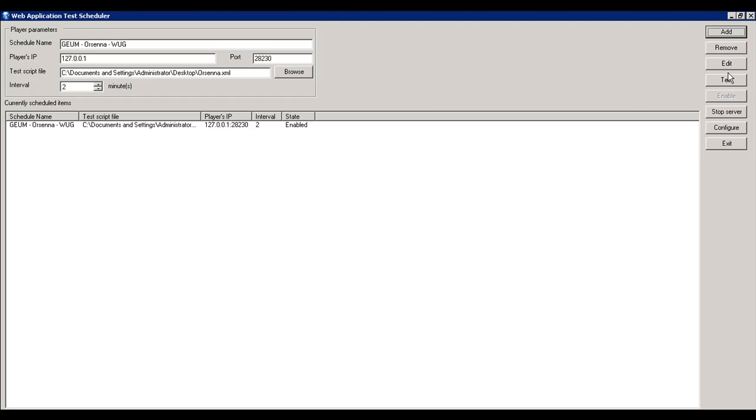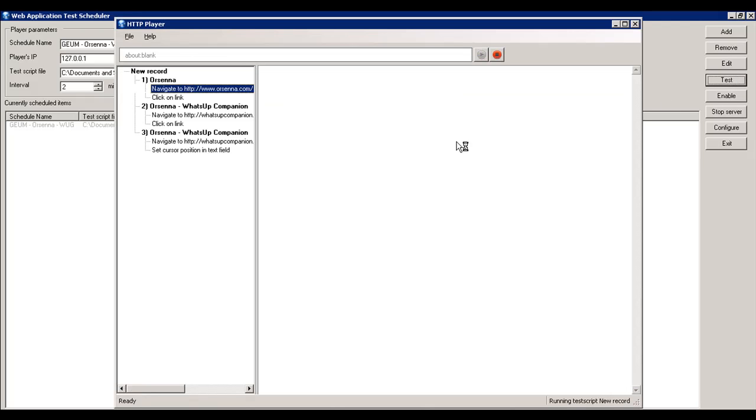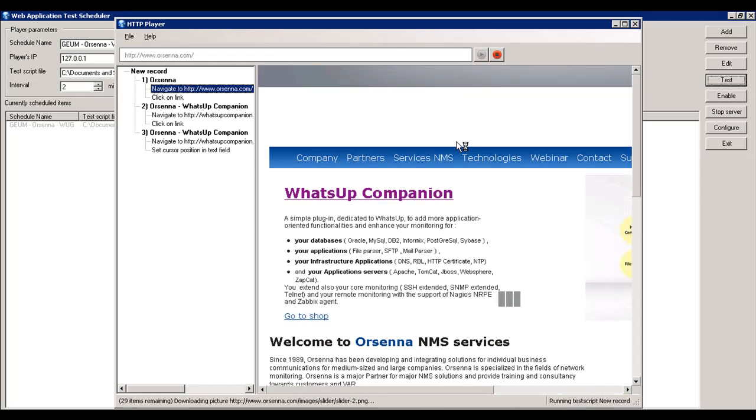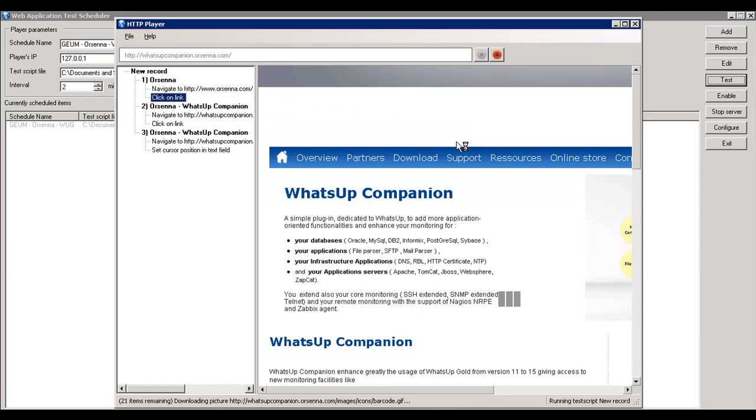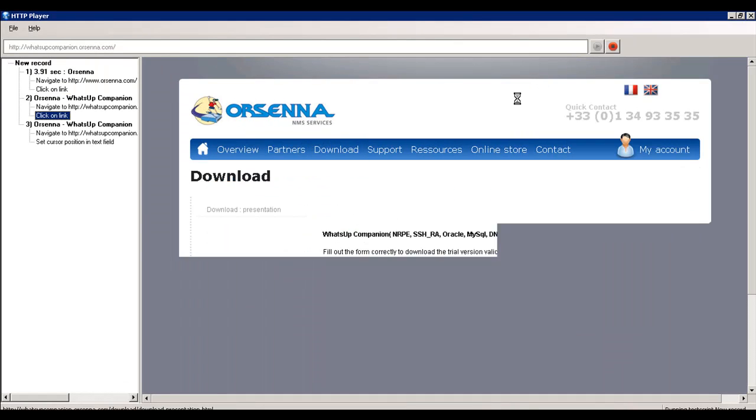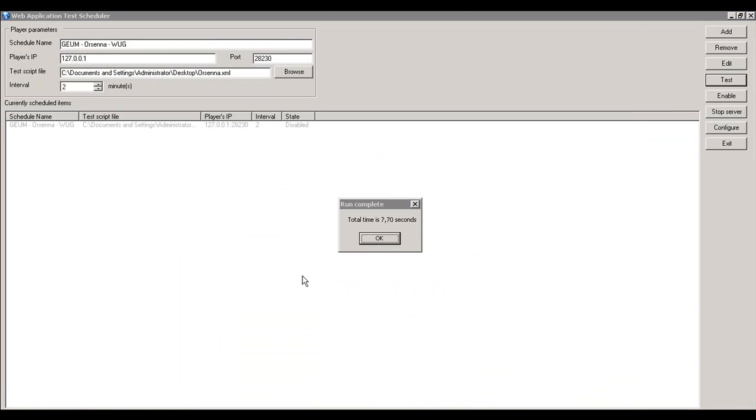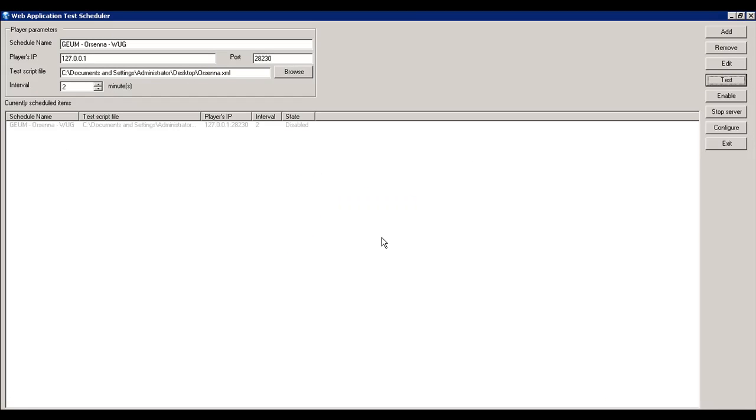First, we just need to disable the launch because we need to test it before. So we're just going to test this session. The player is launching well when we click on test in the scheduler. So it seems that the communication between the scheduler and the player is working fine on local. We got the total time as before with the player. So we can now enable.